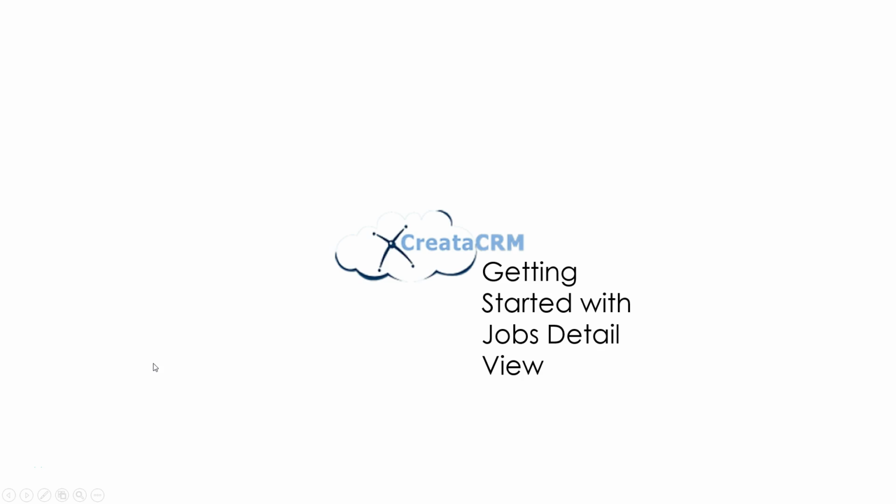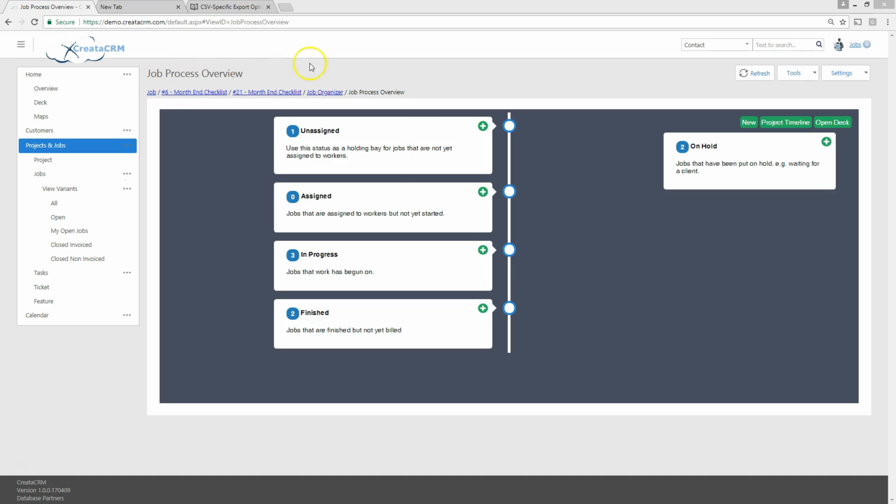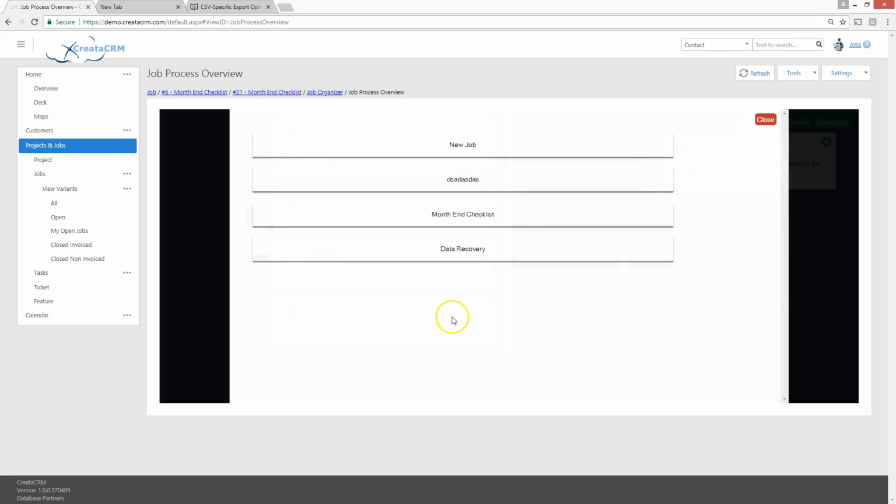Hi, this is Reese from CreataCRM, and today I'm going to be showing you how you can use the jobs detail view inside of Creator. So we're going to start off with the job overview page. In the previous videos we've discussed what this view is and what the deck is. Now we're going to go through creating a job and explaining what elements are in the job itself. So let's go from here, and we're going to click on the green button and create a new job.